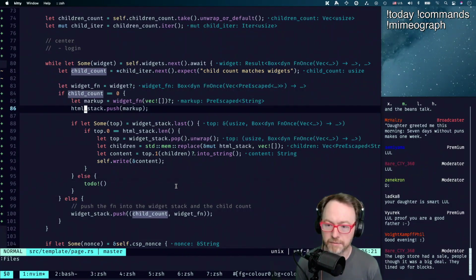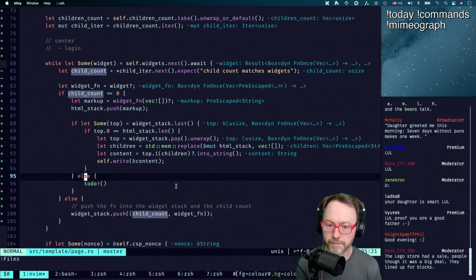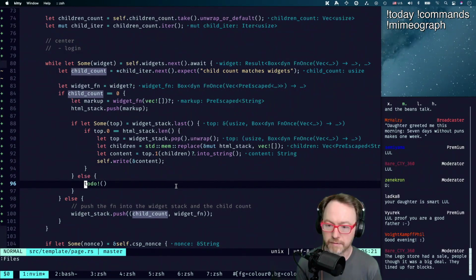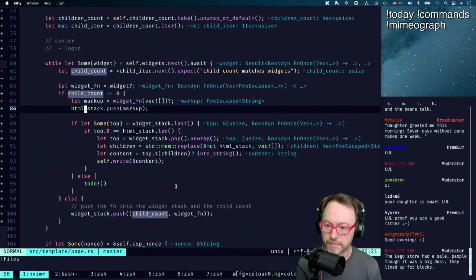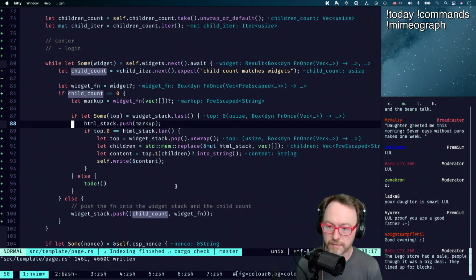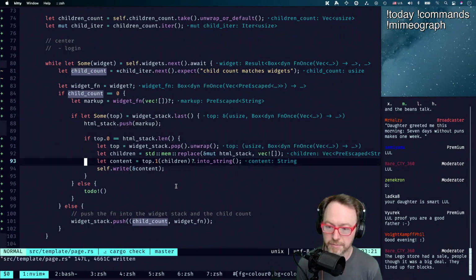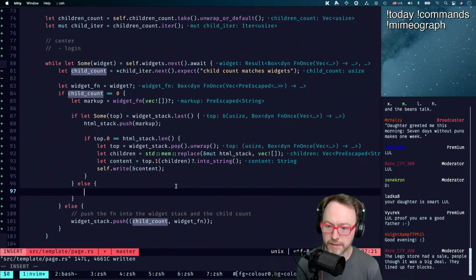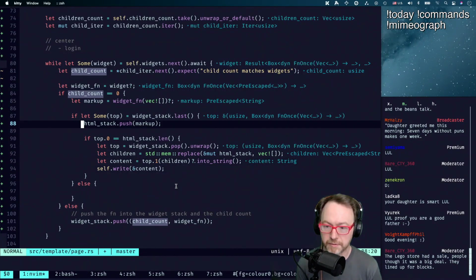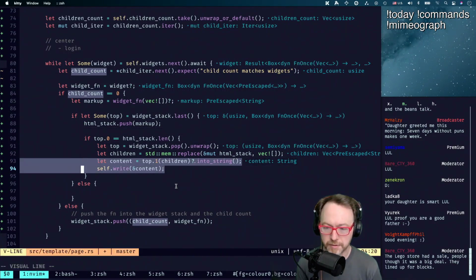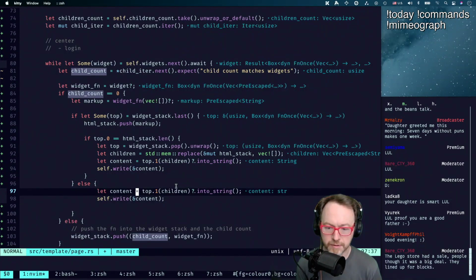So in the case of flash, in that case, we want that there. But in the other case, we just want to write out the content. So that markup needs to be written out. So that would be basically this with the markup.